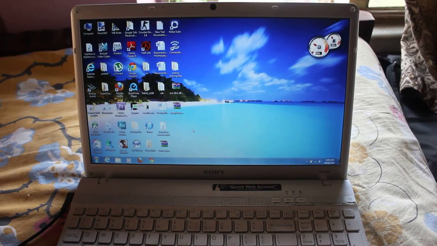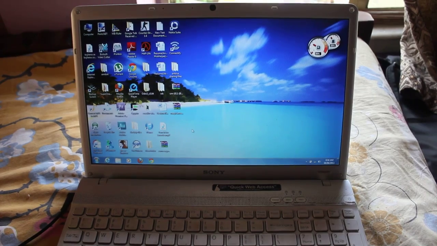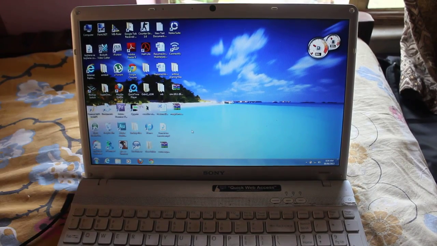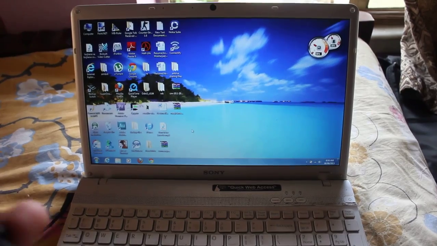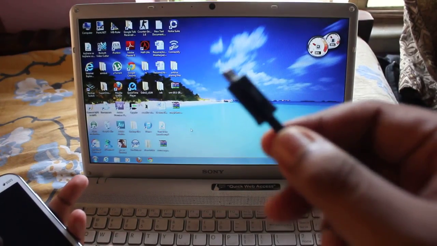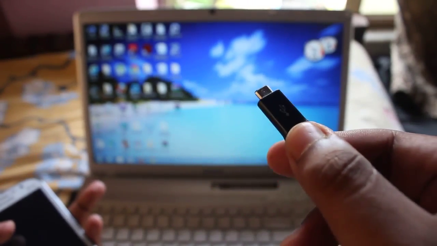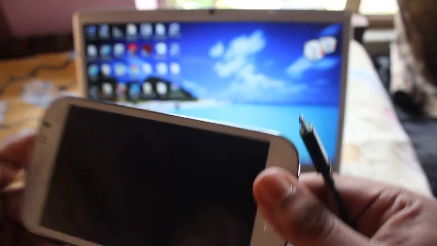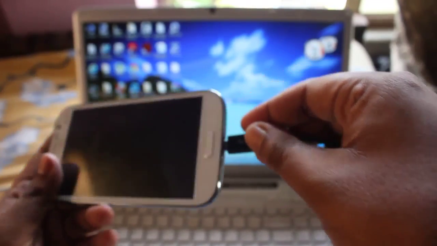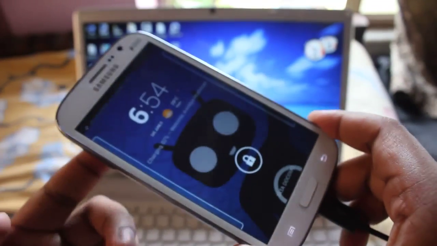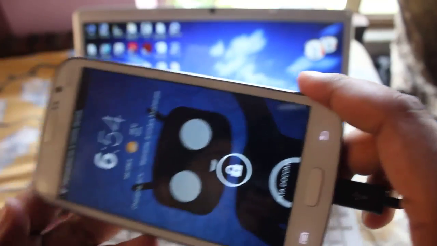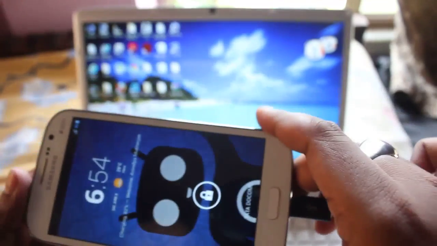After that you need to connect the USB cable to the laptop and then connect your phone. So once I connect the phone, so here is the USB cable and here is my phone. Okay, I just connected it, as you can see. Okay, now let's put the phone over here.